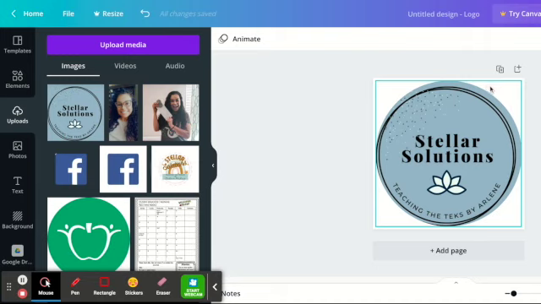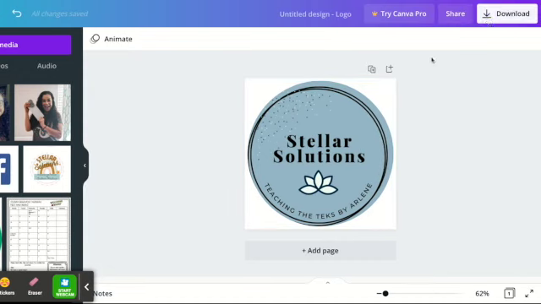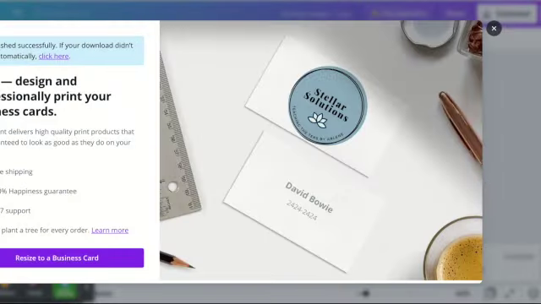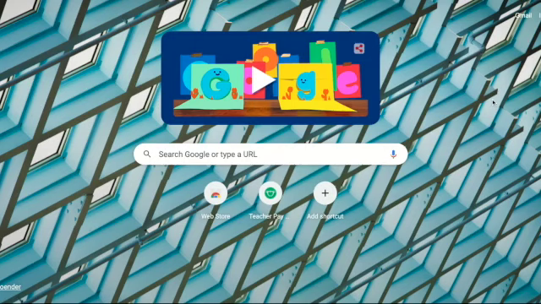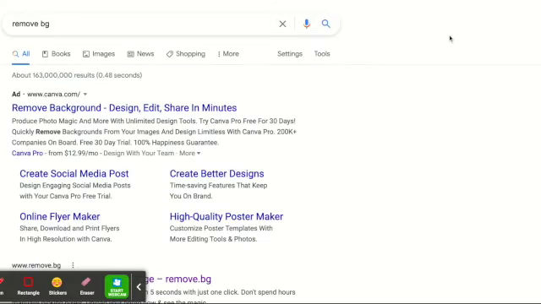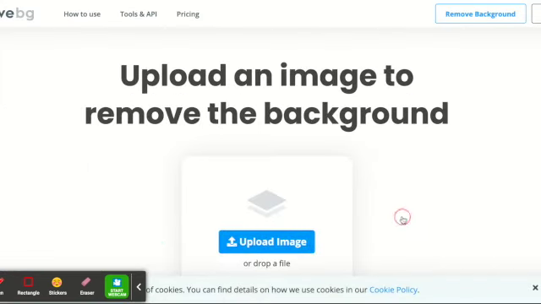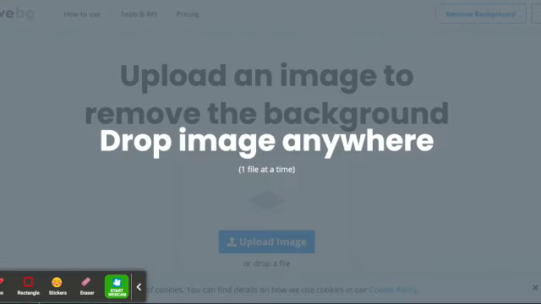Now, you are probably wondering, when I put this on something, is the white going to show? Because we don't want that to show. What you can do is download it. I know there's a lot of downloading. You want to go to Remove Background, BG, and then you are going to click on it. It's going to say Upload Image. I'm just going to drag and drop.